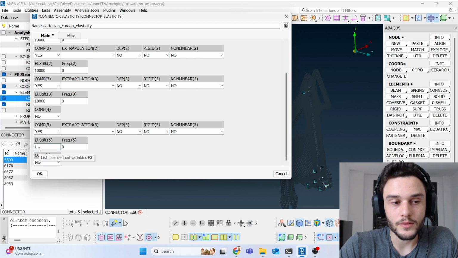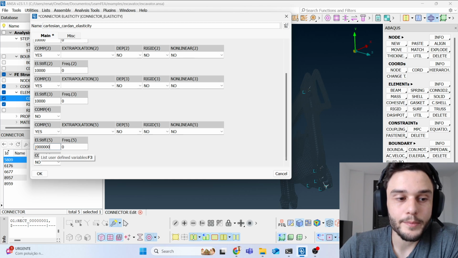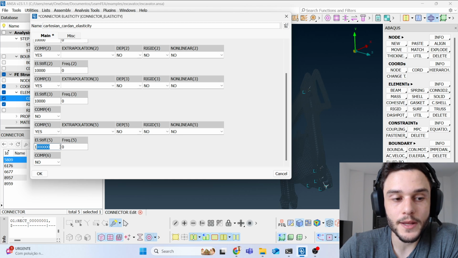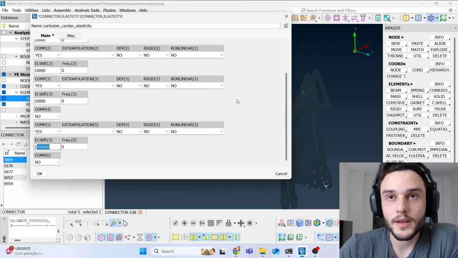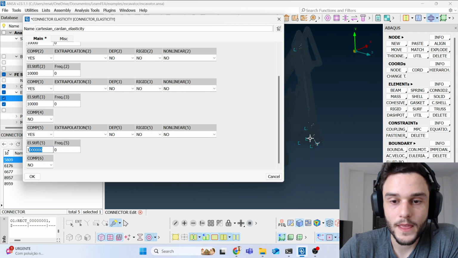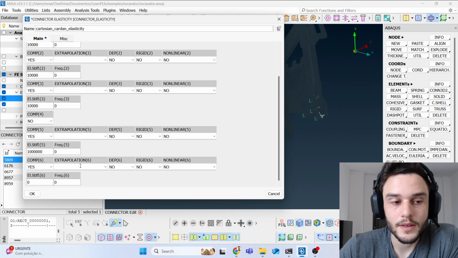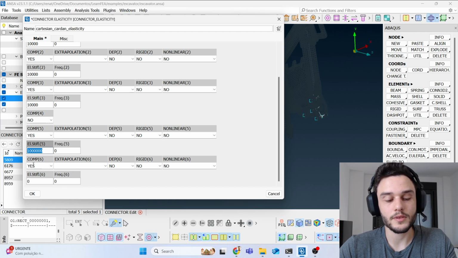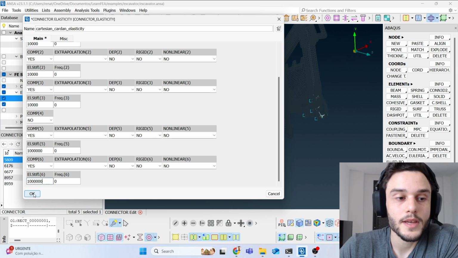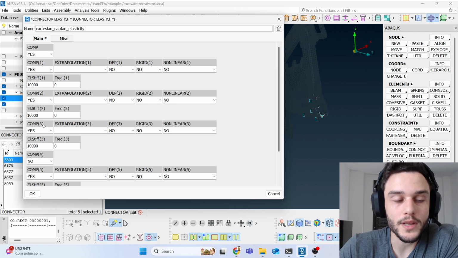Let me tell you that 1 million Newton millimeter per radian is a considerably high stiffness. This is usually the value that I use for a high and reasonable value for stiffness. So this is the value that we are going to assume for this example. Let's also define it for rotation about the z-axis. And that's all we need.